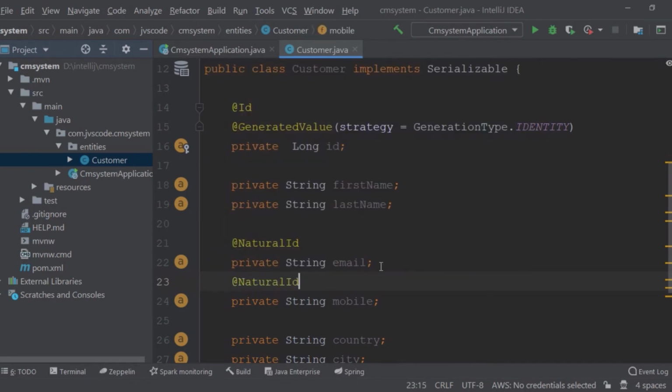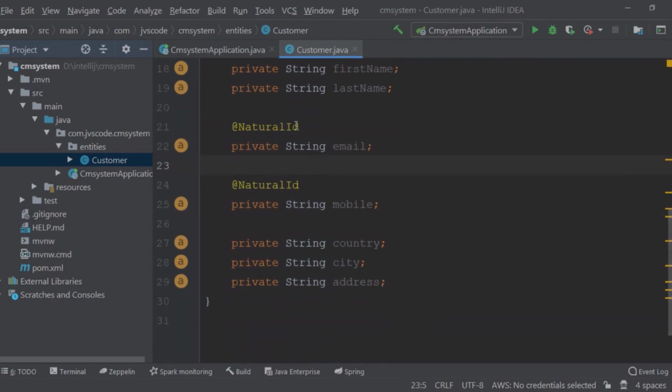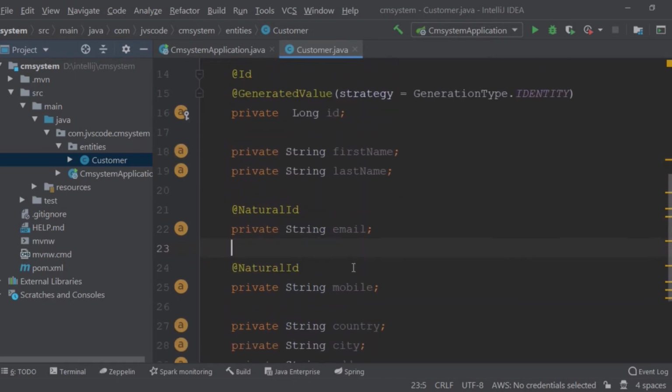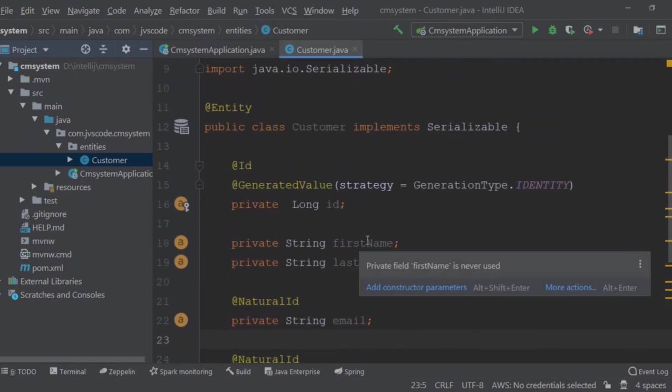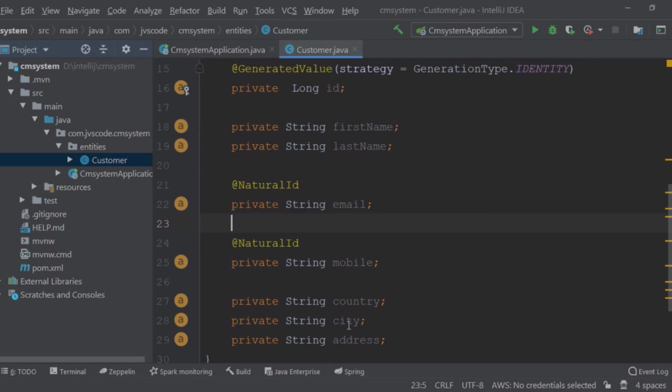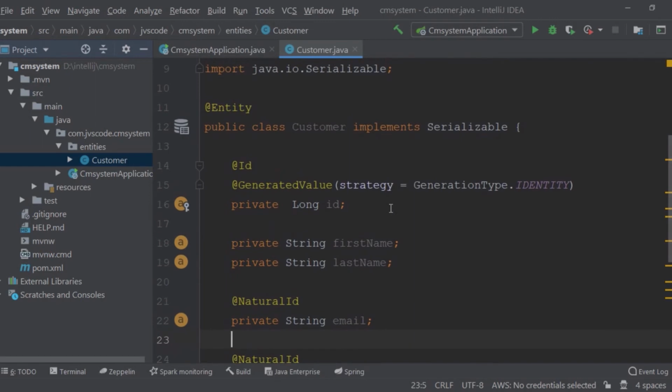Because we don't want two different customers to enter the same phone number, or two different customers to have the same email address. So we want to make them unique. By specifying this as a natural ID, it makes it unique, so it cannot be duplicated. And for every other field here, there's no need of specifying the name of the columns. By default, the columns are going to have these names in our database.